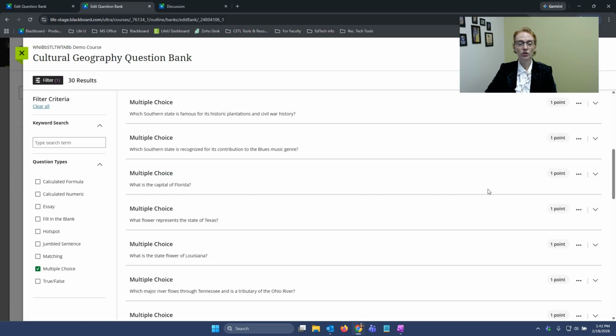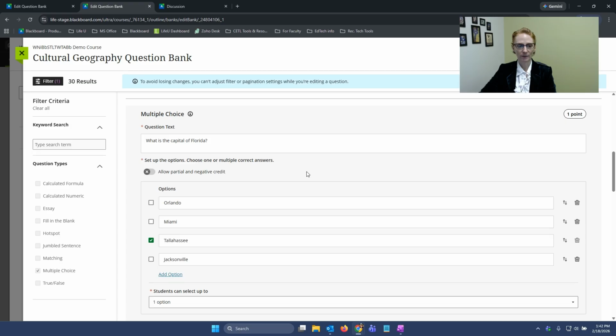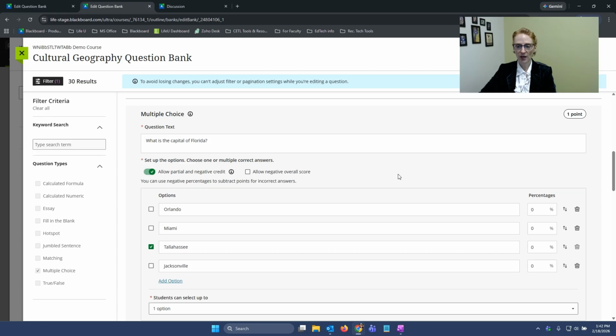Now let's move on to the partial credit limitation change. And let's take a look at this multiple choice question. If you allow partial credit, before these percentages had to add up to 100. So you could choose 1 correct answer and 3 incorrect answers, or you could choose 2 correct answers that were worth 50% each. But you couldn't exceed 100% in all the answers.